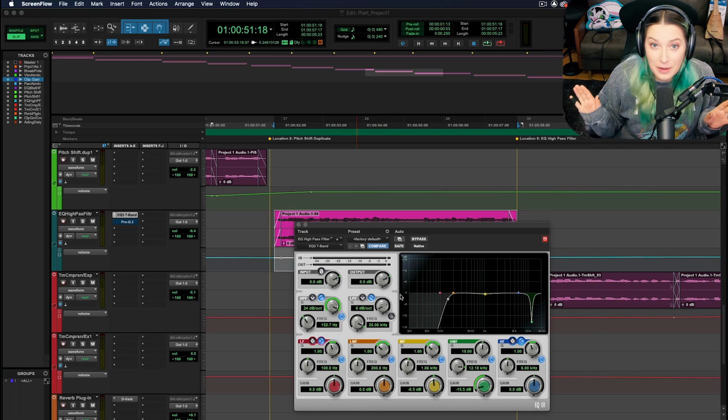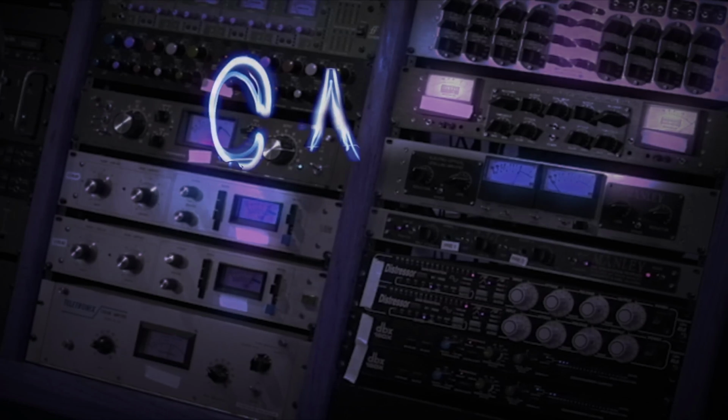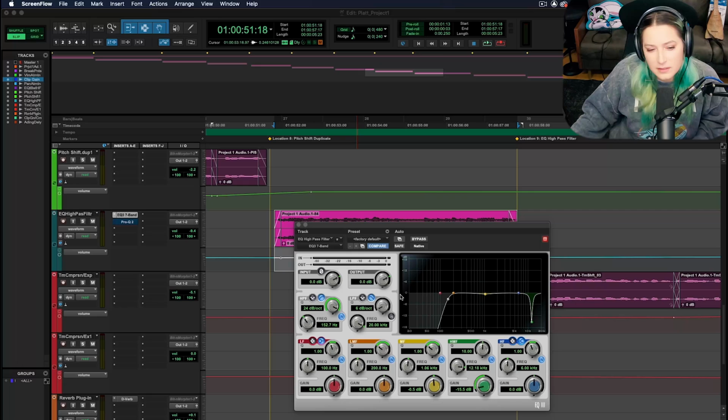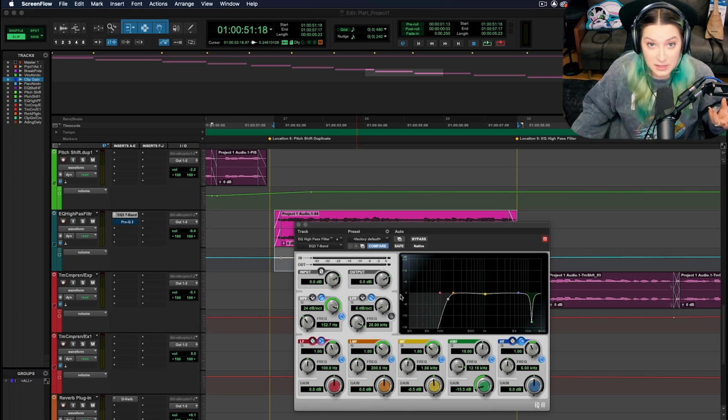All right, everyone, let's talk about notch filtering today. So this is going to be a pretty quick video, maybe kind of a shorty, but I wanted to quickly talk about the idea of notch filtering when you're using an EQ. Notch filtering is something that we do when we're using an EQ.